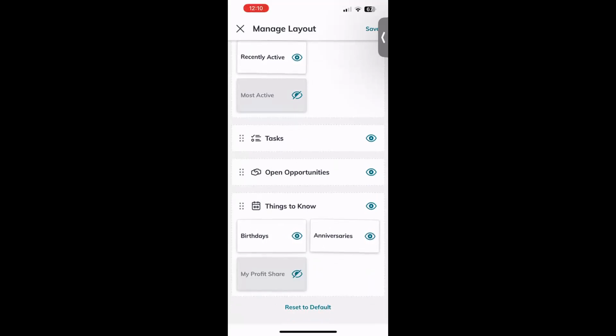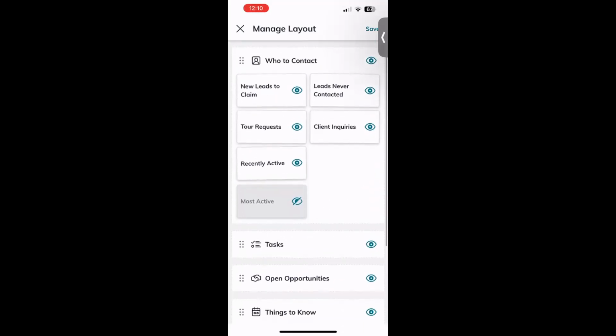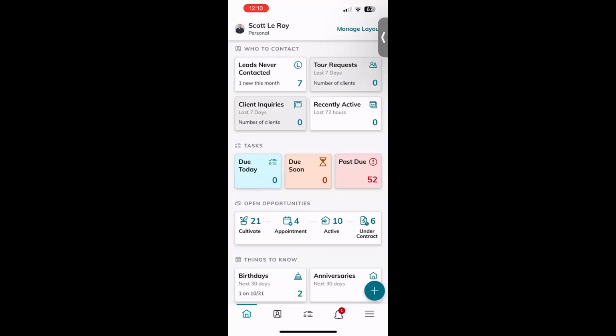We can also reset this to the default for when this app was first downloaded. If we don't want to save any of these changes, we can of course do that. Once we have our home screen how we want, we can go ahead and hit save though. And it will immediately update that home screen. So it's going to remove anything we decided we don't want to see. It's also going to rearrange those. So tasks got bumped down.